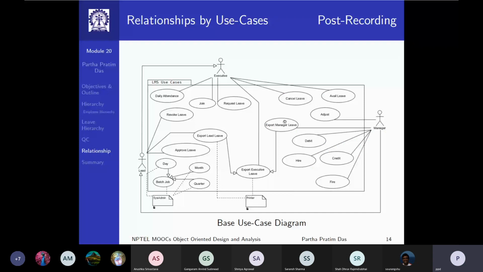Is the presentation visible? Yes, sir, it is visible.